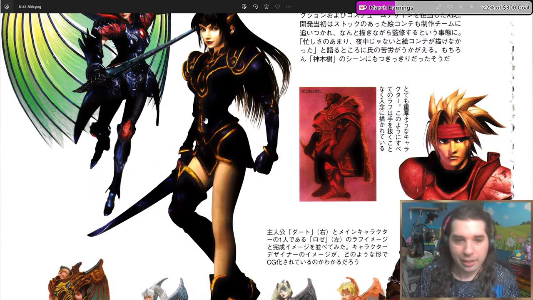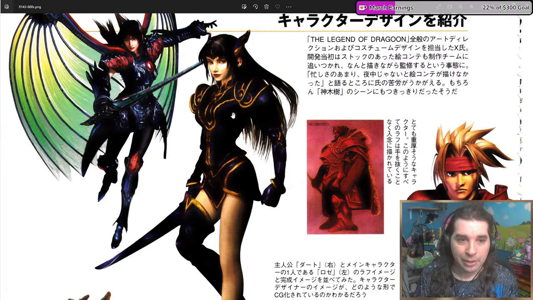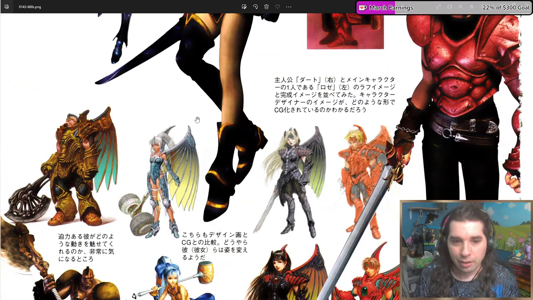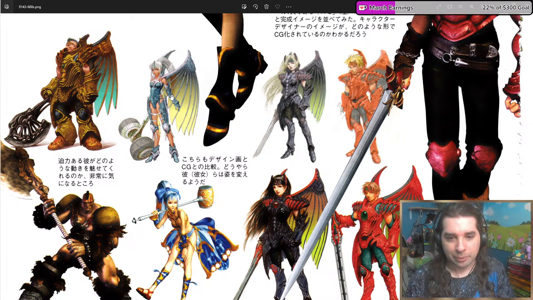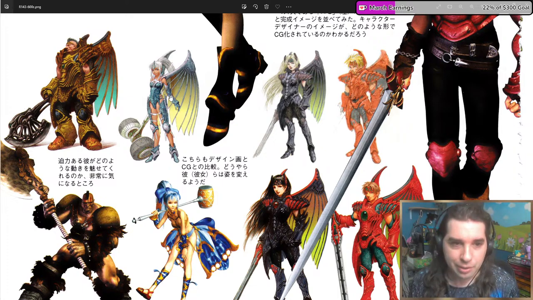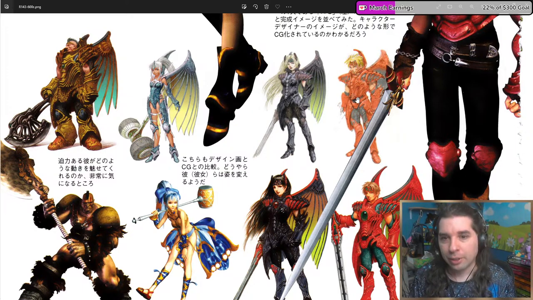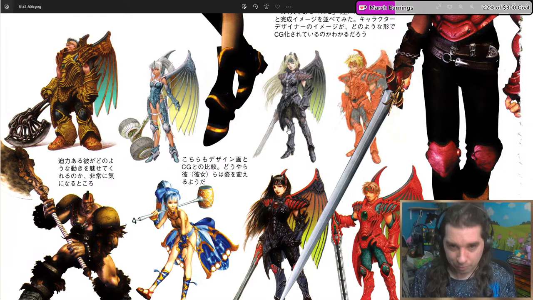So here's some concept art of Dart. This is a render, that's a render, that's a render. And concept art down here. If you never saw my CG World article on the website, I scanned in the images and shared some of it. There were different appearances for Meru, Kongol, Dart, and Rose.